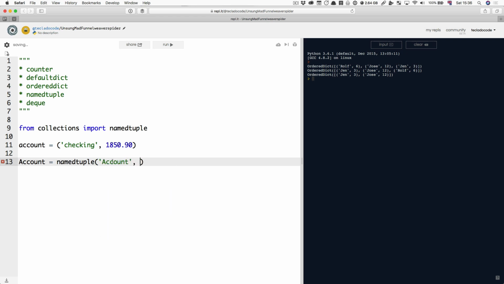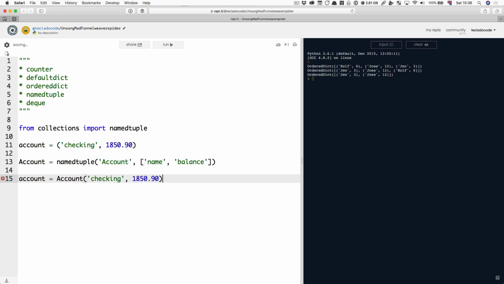That's because of the way Python works. It can't quite see the name of the variable first. So this name here has to be what you want your type to be. Then in a list, we're going to define name and balance. So these are the two fields on the tuple. The first one is checking, and the second one is the balance there. Then we can do something like account is Account, checking, and 850.90.